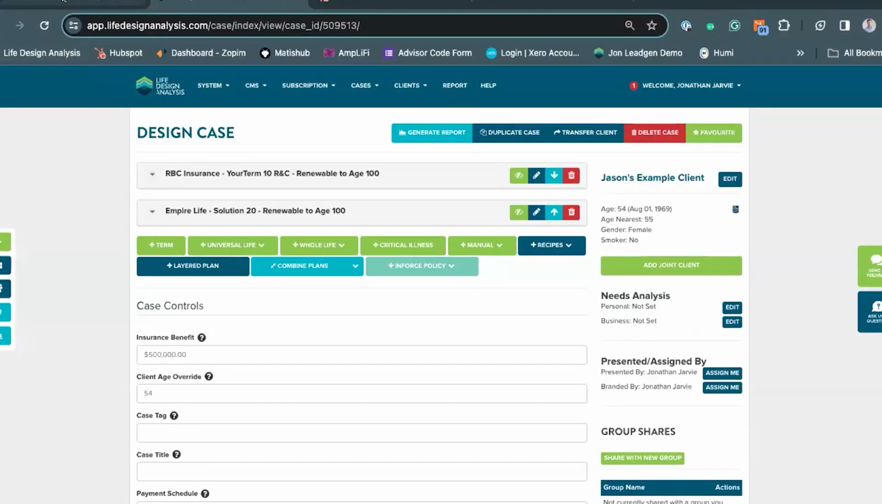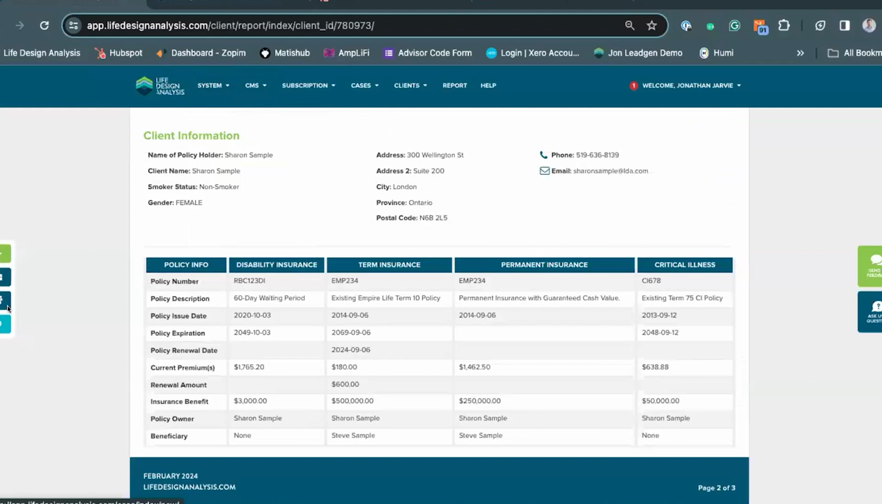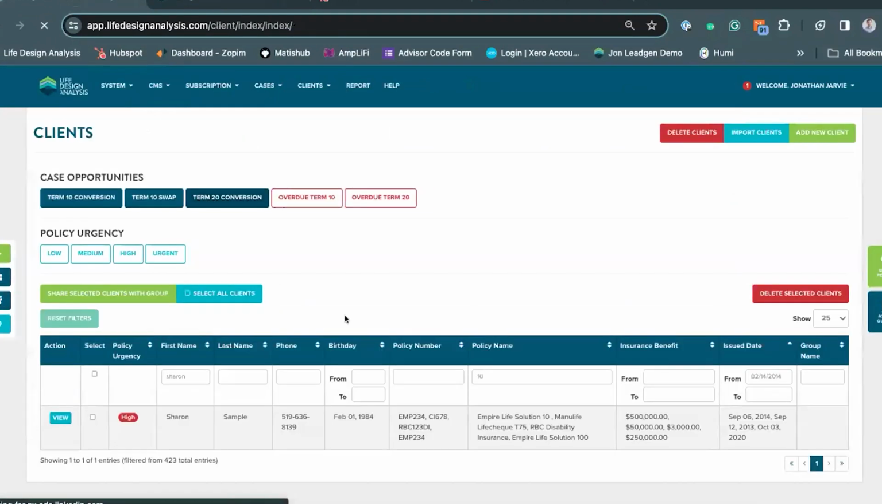So the next point that I wanted to bring up was more in line with cross-selling opportunities. So I'll just go back to my client section. Each time we review a client's profile, even from this main page here, we can see under the policy name section any policies that appear. So this client, well, they're pretty well insured. They have some life, they have some CI, they have some DI.